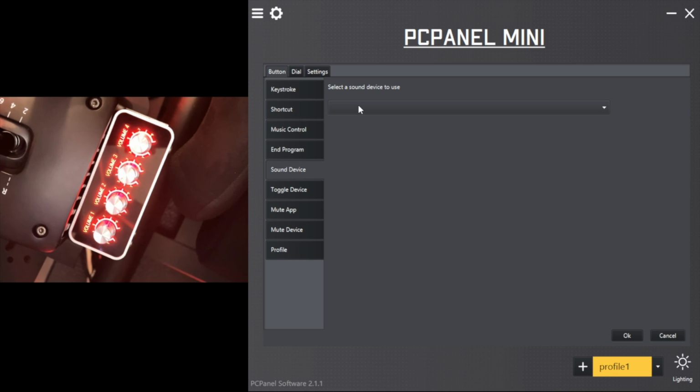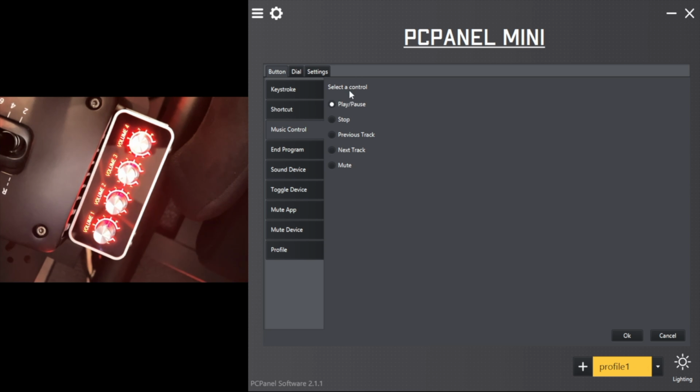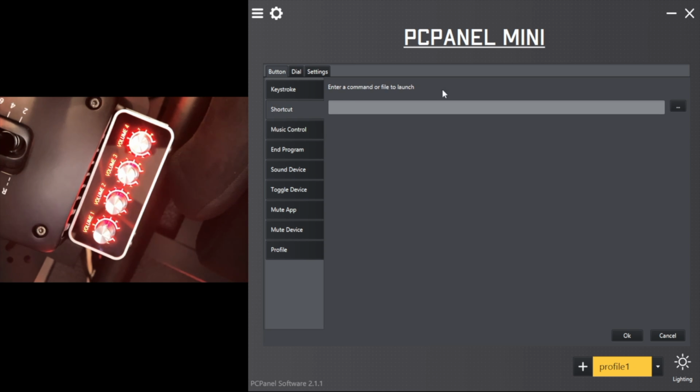You can have it select a specific device. So instead of a toggle, if you hit that, it's going to automatically switch to that device. You can even have it end a program or close a program. You can set it to music control, change the track, play and pause. You can even have it open up a file. So if you want to have this launch a game or application, you just indicate where that file is, and that will do that.